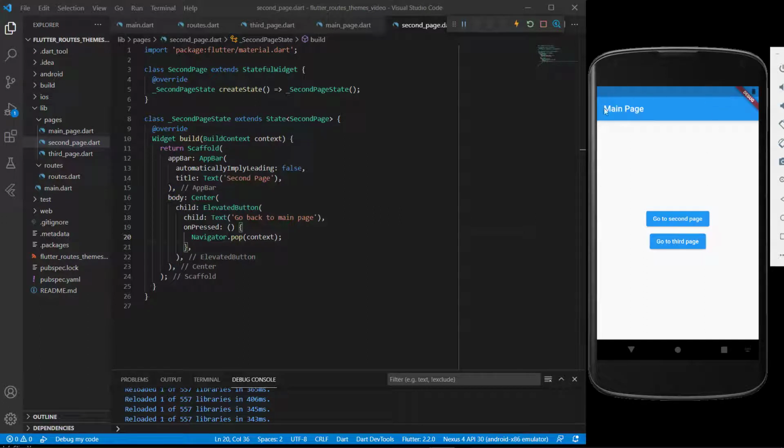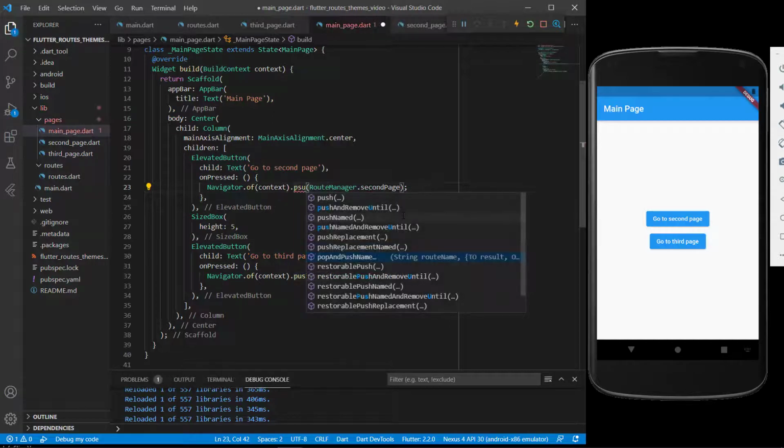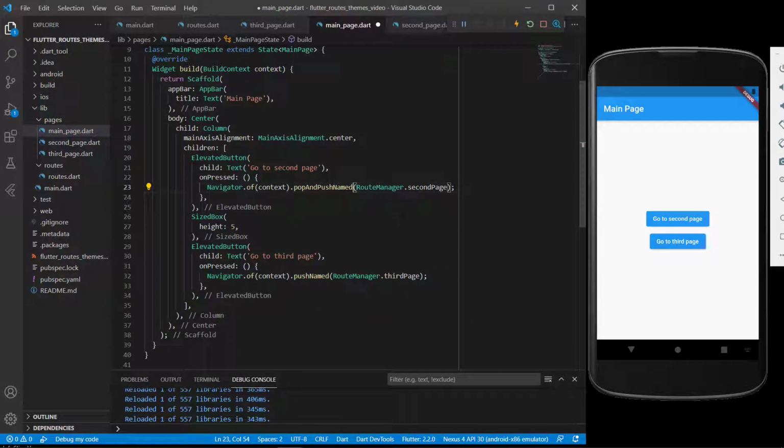So what happens here is the main page is on the bottom of the stack now. If I click, second page is now above the main page. So if I pop it, I'm still back at the main page. I didn't relaunch main page. I just popped off the second page. So if I wanted to relaunch the main page, then I would have used the same route to say Navigator.of(context) and say pushNamed. I can also say popAndPushNamed. And what that will do then, it will pop off the main page and then go to the second page.